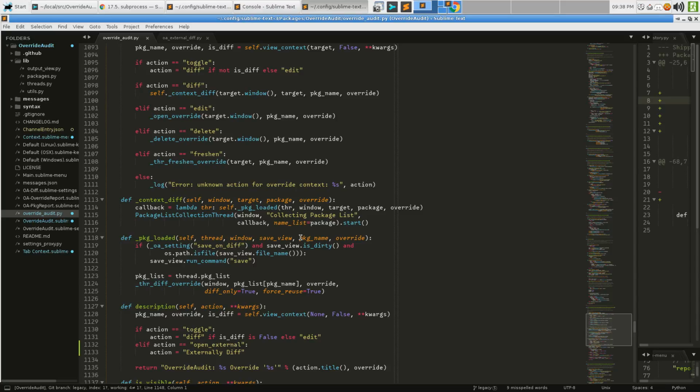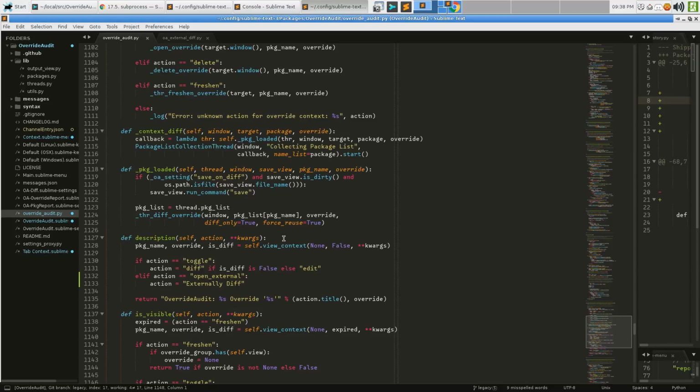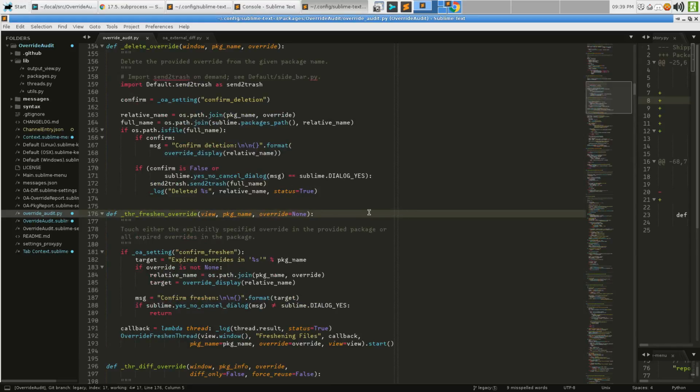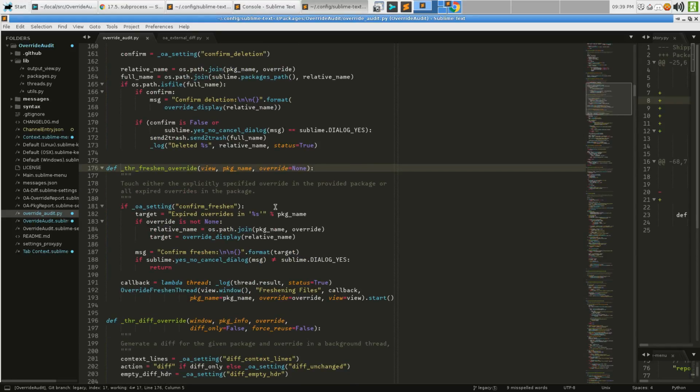Third diff override is not something we want to do here. A lot of these call top level. Open override doesn't need to be in the thread. Third freshen override does kind of need to be in the thread. Let's jump up there and see what that does. If you're supposed to confirm, it asks. Otherwise, it creates an override freshen thread with a specific package name and a specific override.